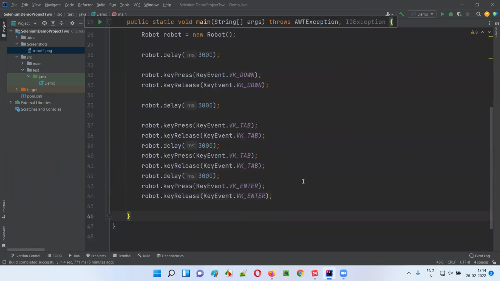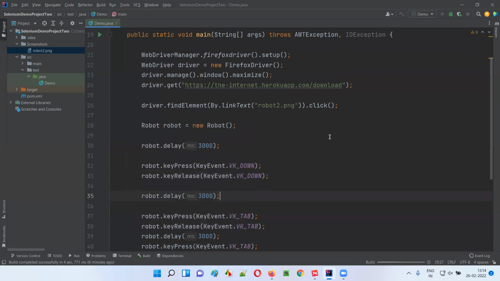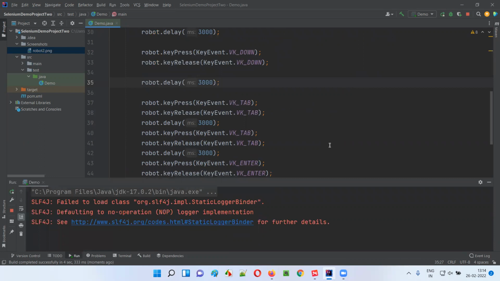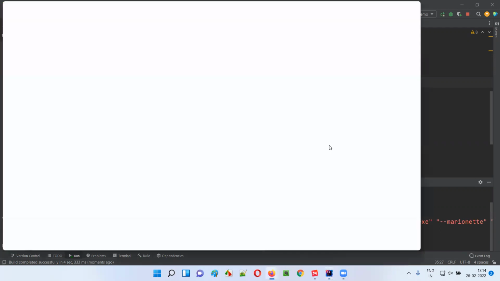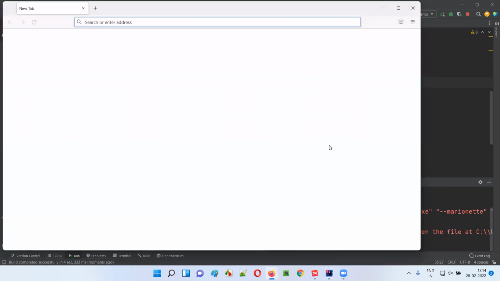And that's it. Okay, so let's run the script guys, see whether downloading of that robot2.png is happening or not. Let's see with this script that I have written. We'll open the application, the Firefox browser. It will click on that robot2.png link afterwards. Let it load first.